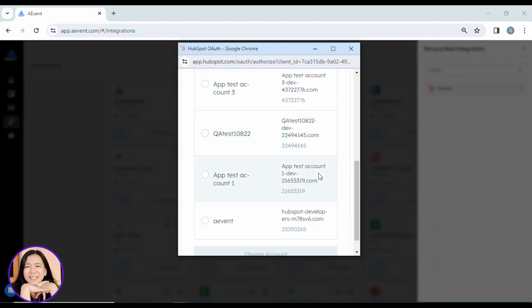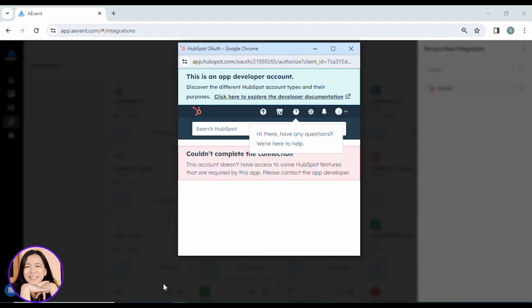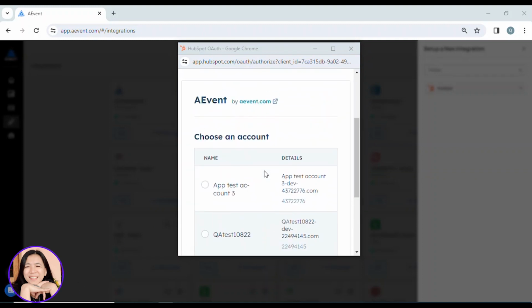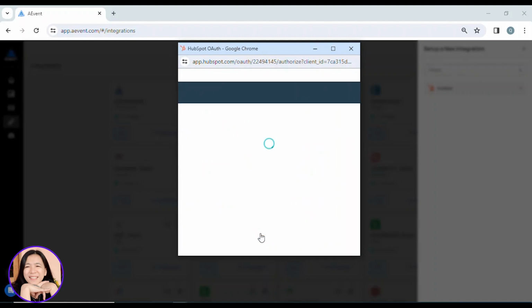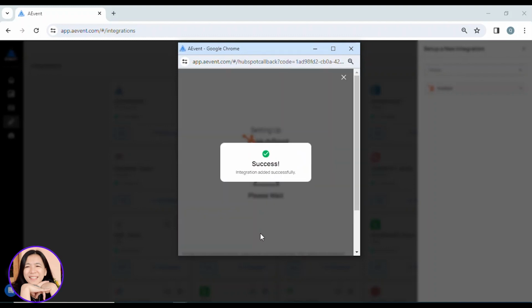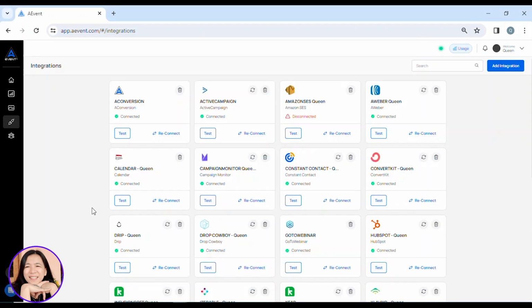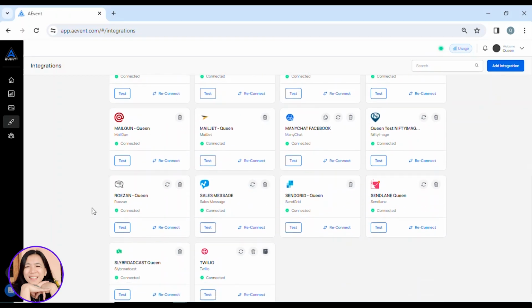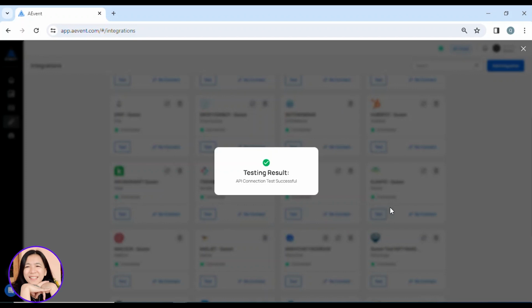So just select the account you want to use. Let me select another one. Okay, so we'll be selecting another account. Let's choose that one. All right, so we have successfully integrated HubSpot to our AEvent account. Next, we will be testing the connection between the two. So let's just look for HubSpot and click on test. And we have successfully established the connection between HubSpot and AEvent.